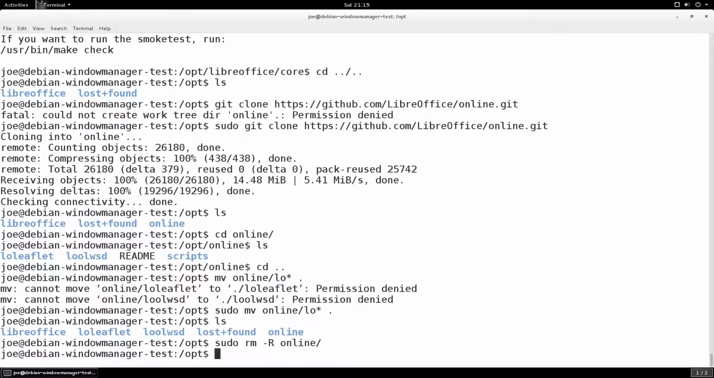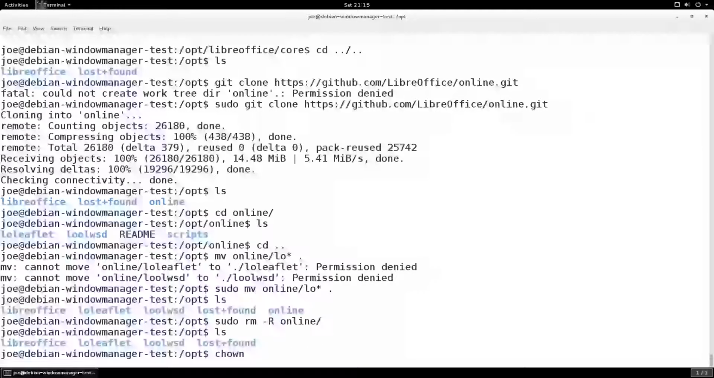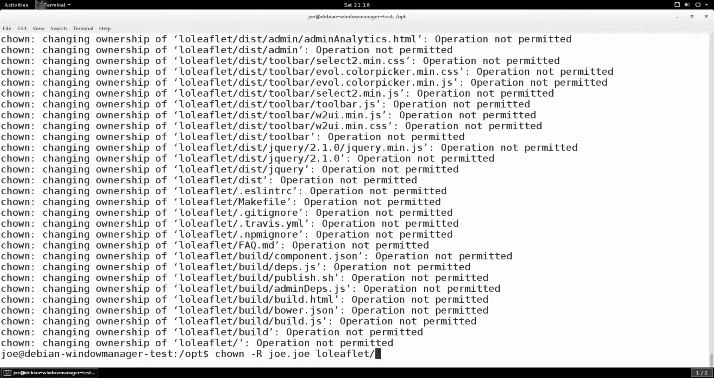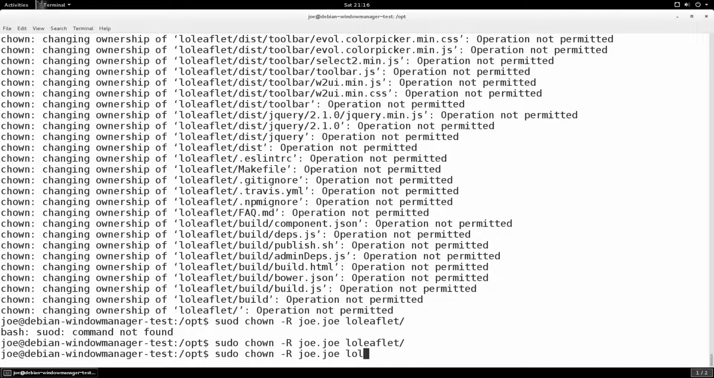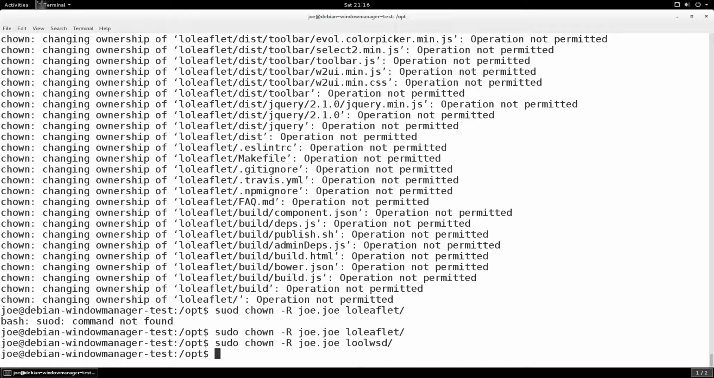Okay. Anyway, so let's go ahead and chown these guys the same way we did everything else. So -R joe.joe loolwsd loleaflet, like so, and say please. All right, now yes, I could have put a star in there instead of those two folders, and it would have chowned everything in the directory. I could have just chowned everything below opt.